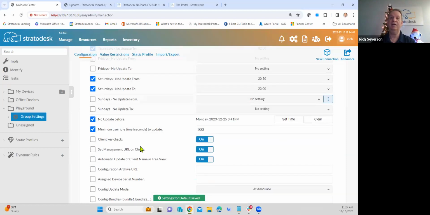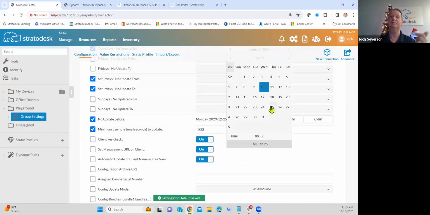Okay. Now, likewise, I could set this up and say, let's pre-stage it, per se. I want to do those updates in the maintenance windows for Thursdays and Saturdays at announce, but I don't want those updates to begin until, let's say, December 25th. We'll say Christmas Day. So now I've got those parameters set, I've got those maintenance windows set, and I've also got it set where it's not going to begin that process until December 25th.